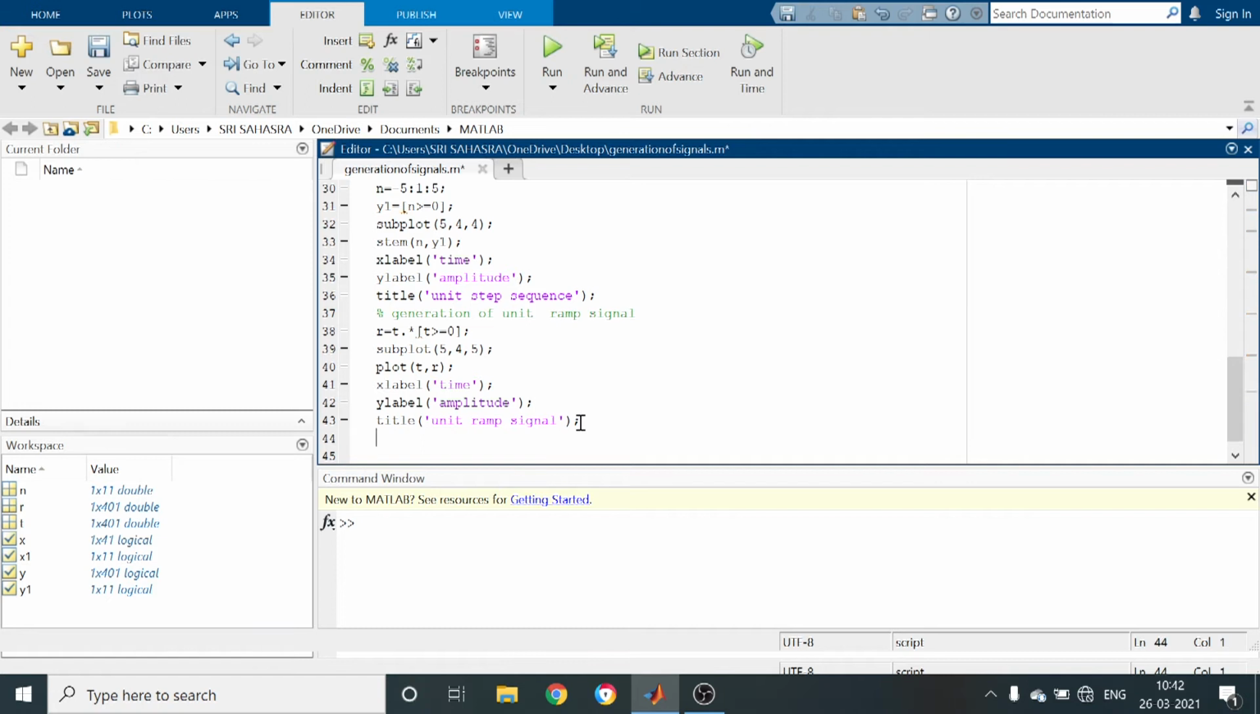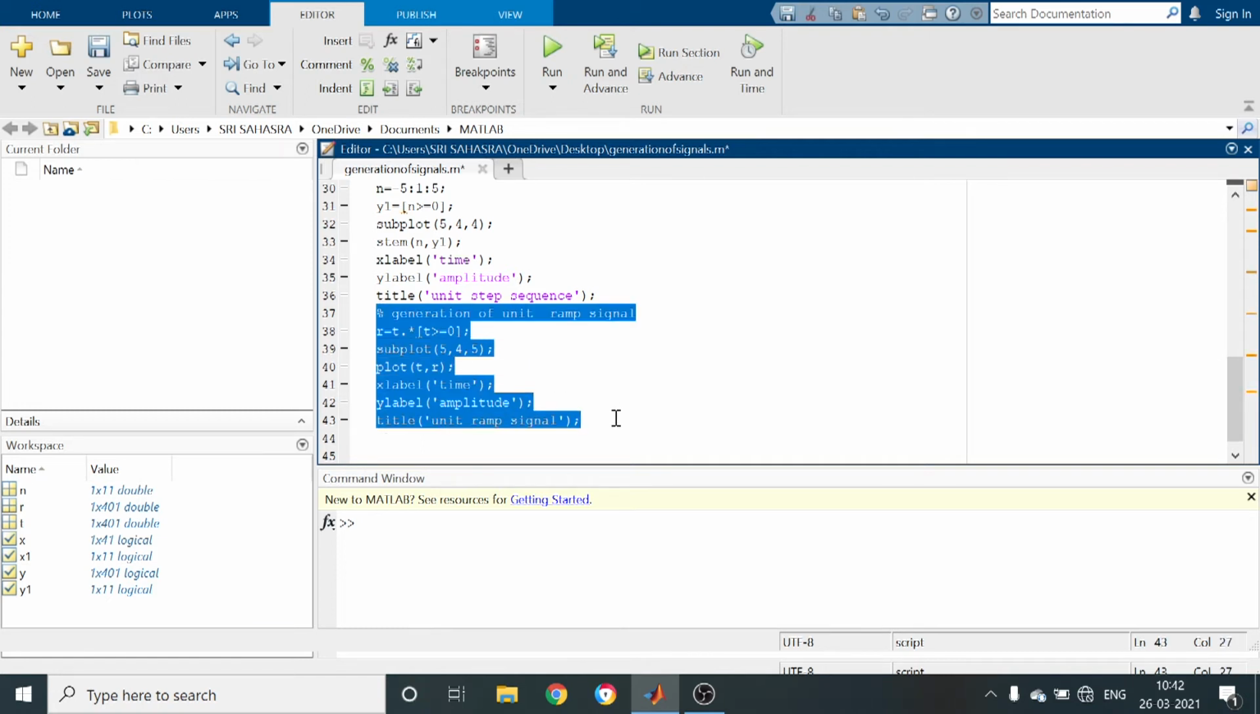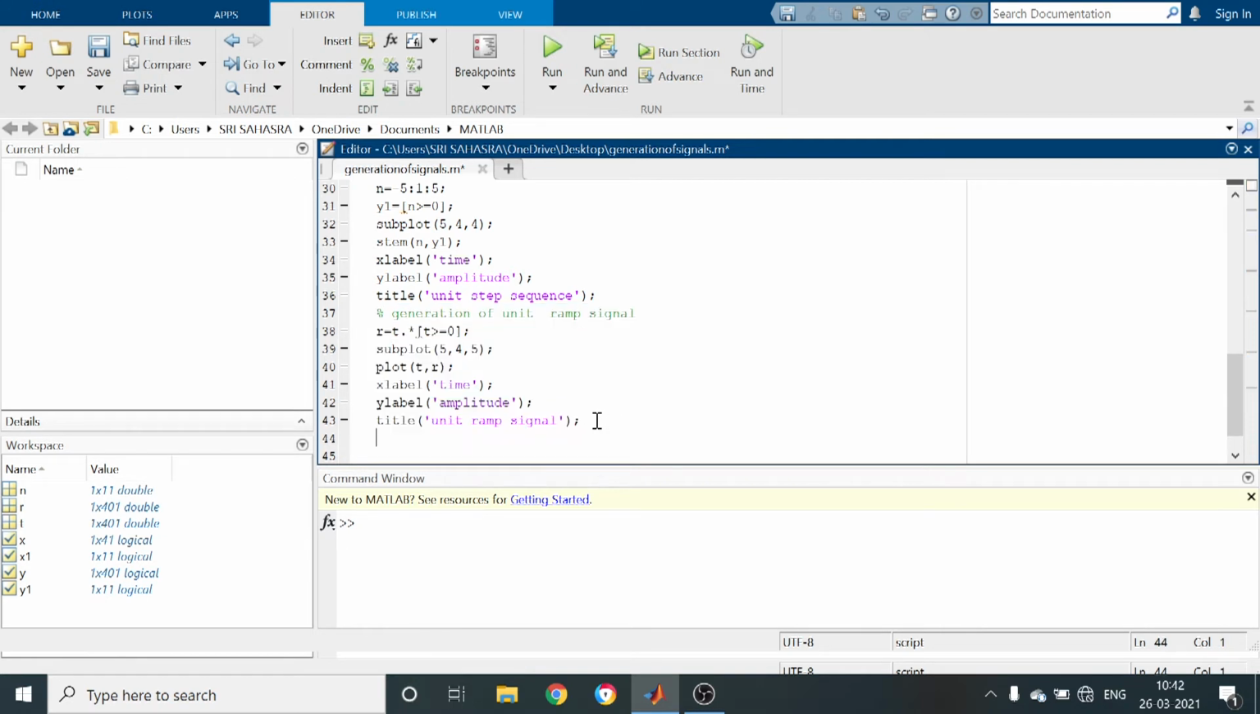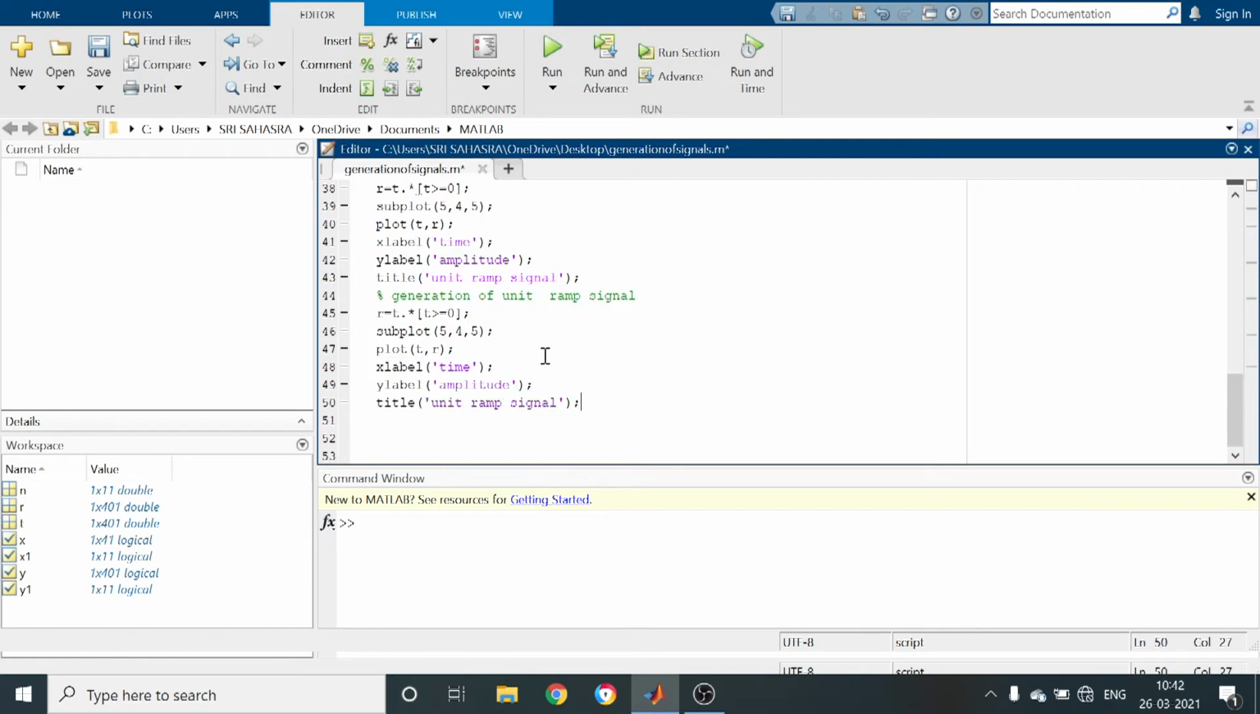Next we have to write a program for generation of unit ramp sequence. So again I am going to copy this program and paste it here. So now I have to write generation of unit ramp, and instead of signal I am writing sequence. So here I am using the letter R1 equal to, and here I have to use the time index. So here the time index is n equal to -5 to 5 with variation 1.